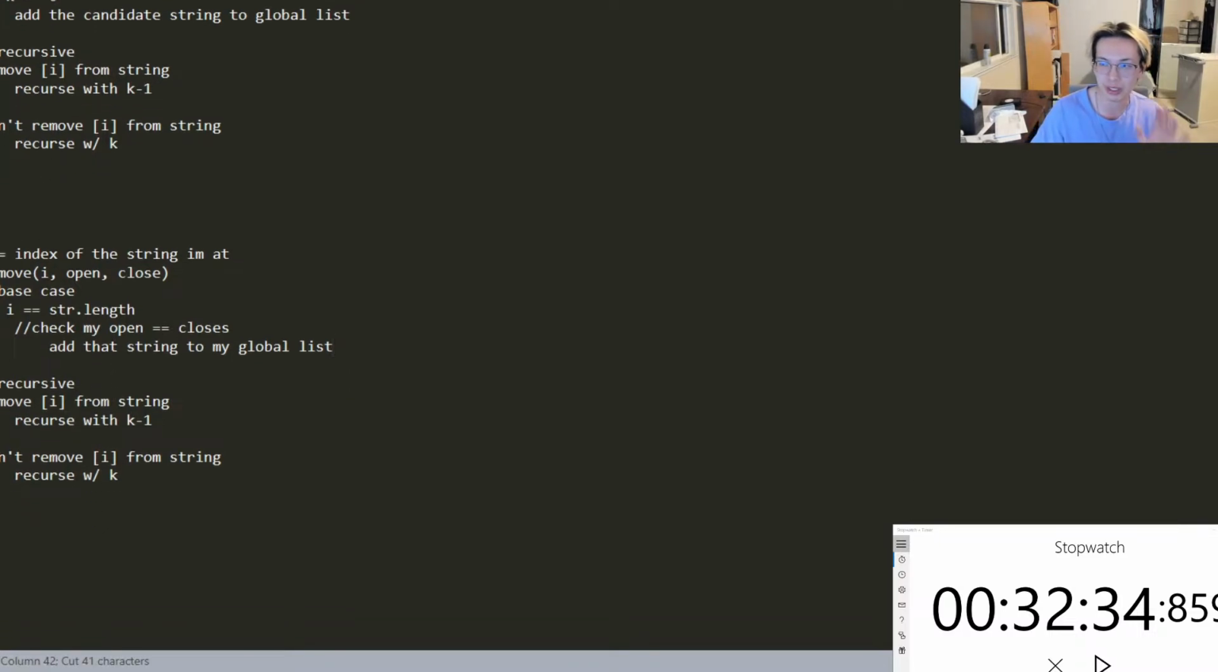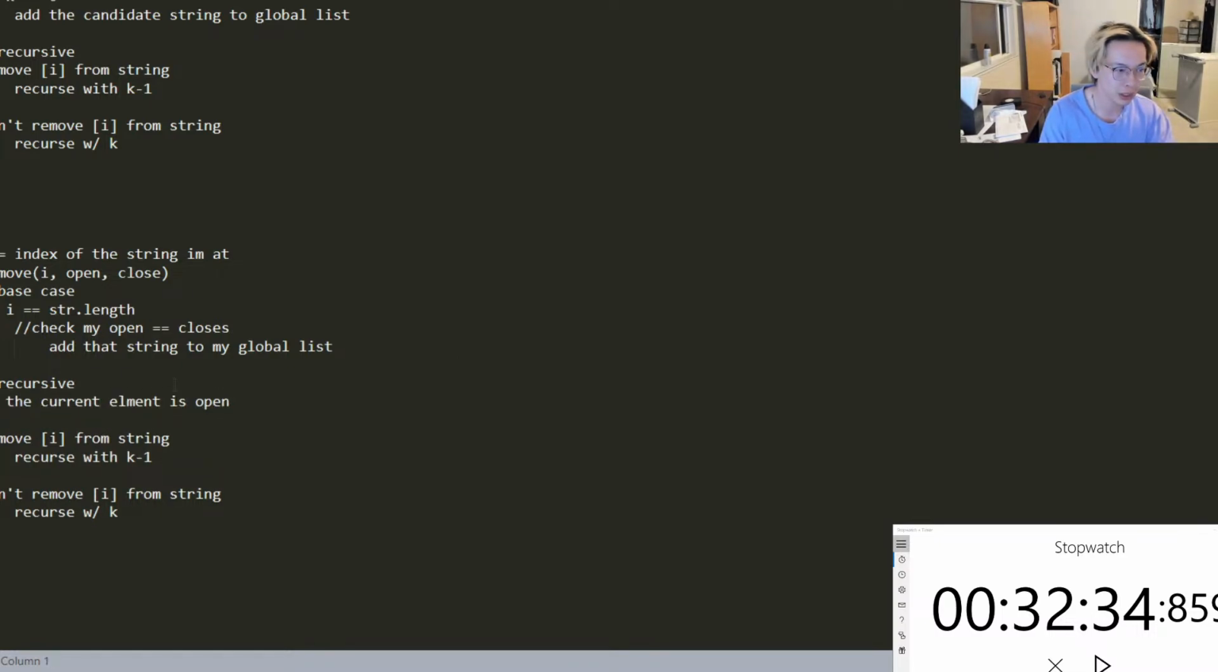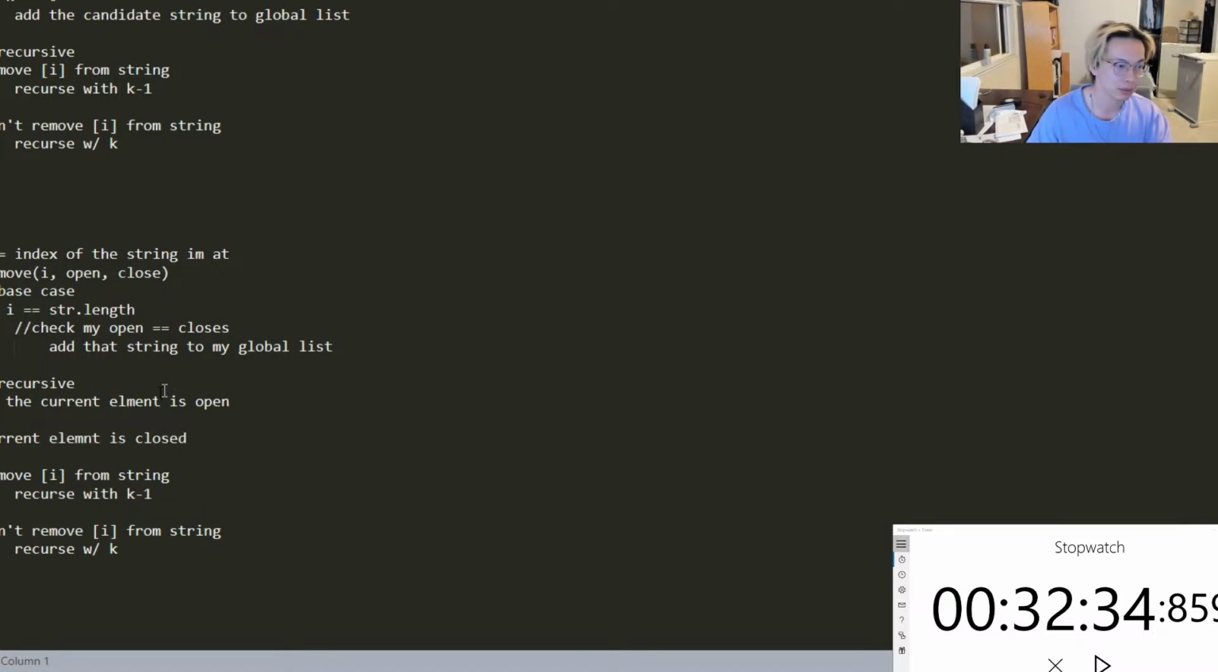Right, I'm focused on one thing and one thing only. I know that there's some issue with this, but we'll get to that later. But now I'm going to recurse, right? So now I'm going to have either remove I from string or don't remove I from string. But that means there's two cases also. We'll handle the letter case later on, right? So in other words, I'm going to check if the current element is open, or if the current element is closed. Right? There's only two possibilities.